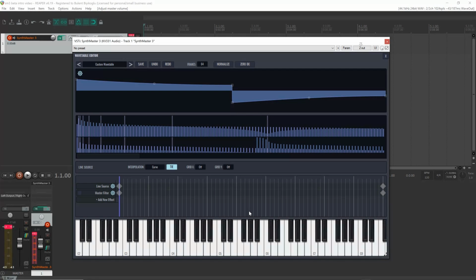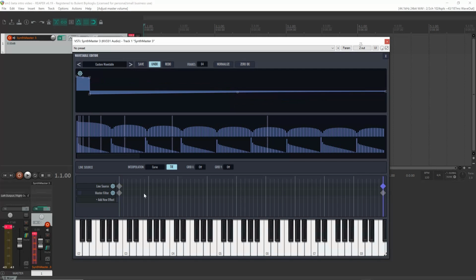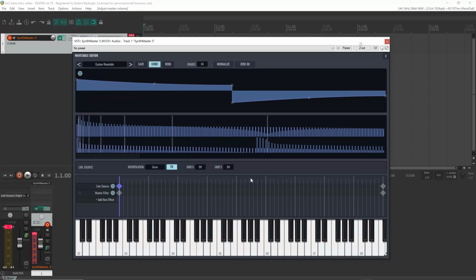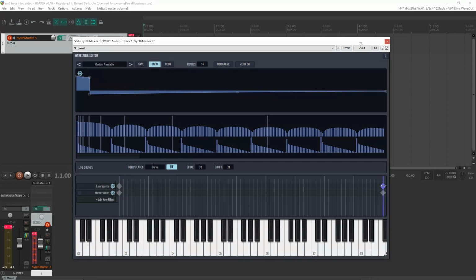So regarding the wavetable oscillator in SynthMaster 3, this is a really cool and comprehensive wavetable editor. For each wavetable in SynthMaster, first we have a source. We can have different source types. For instance, here it says line source, meaning that I have some single cycle waveforms on different keyframes. This is my start waveform, and this is my end waveform.